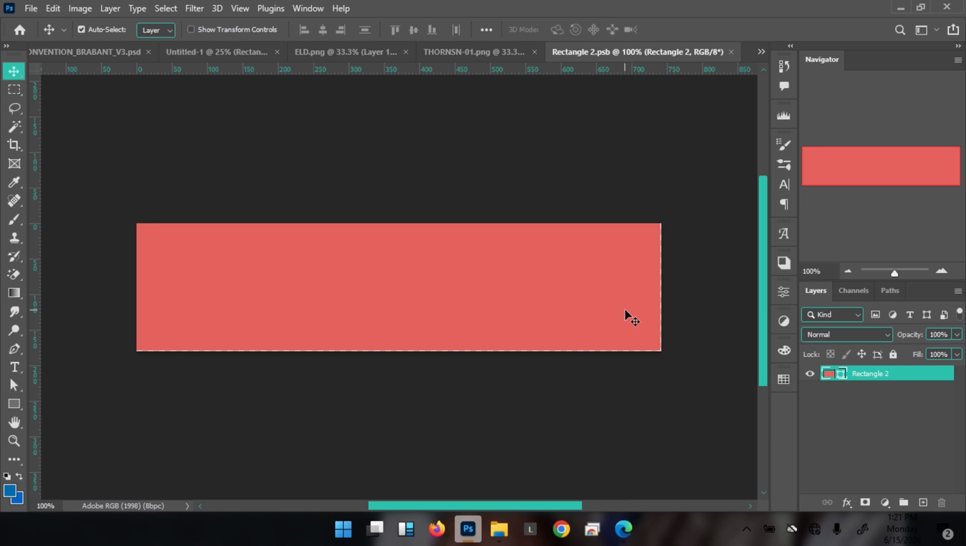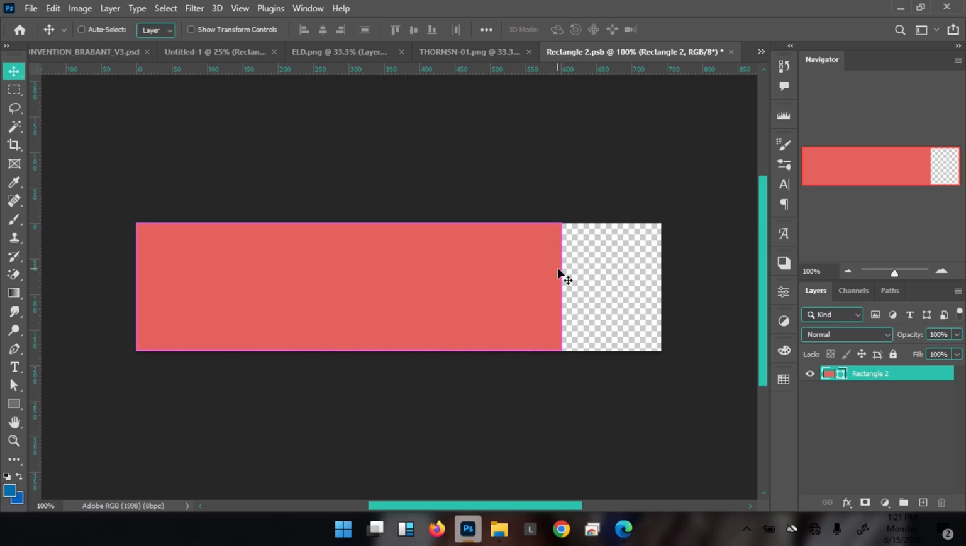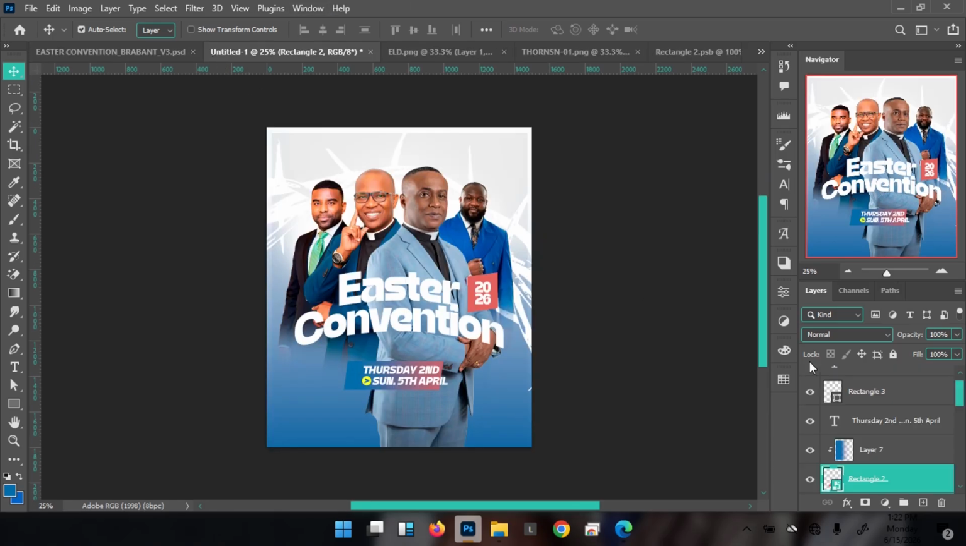Press Ctrl T, hold down Shift, and left click and drag. Press Ctrl Enter to register. Press Ctrl S to save, because you have to save for it to overwrite so that it takes effect inside the mother layer. You come in here, and see, it shifted a bit, so you have to hold down Shift and shift it back in place.